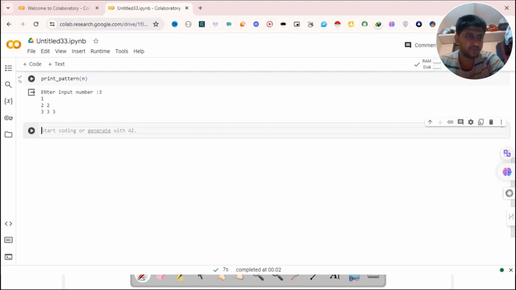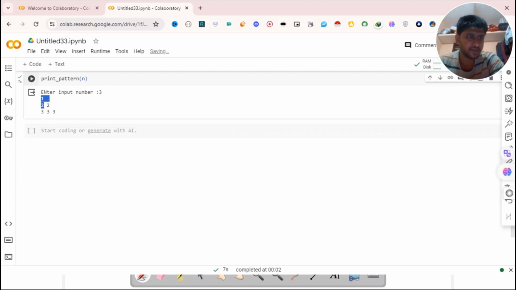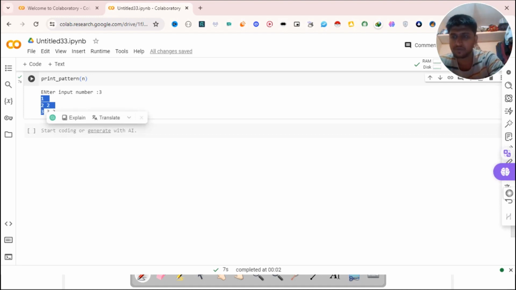I hope you understood the logic. I will explain it once again now, how things work. You will now see here, this is the rows. What's the logic? 1 to n. We have to print 1 to n here.